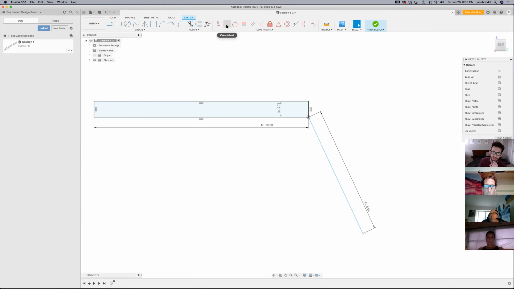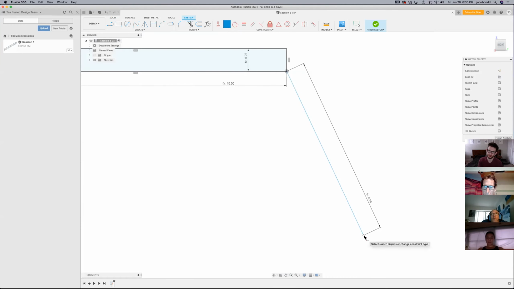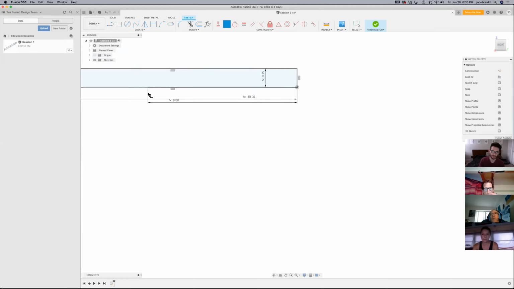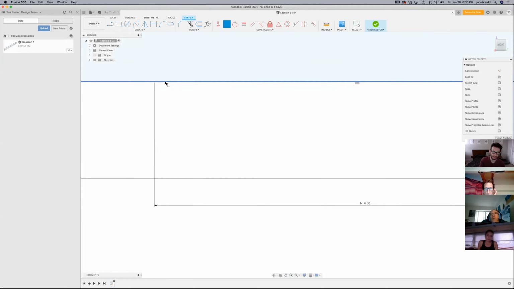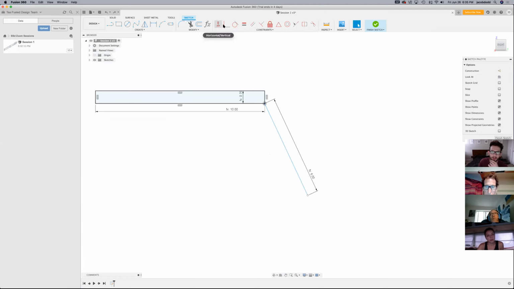So coincident means one of the points, these sort of faint white dots on the end, you can link one of those to another object. So if we were to click on this dot and then click on this bottom edge of the shelf, it'll snap around. You can't really see it because it's kind of hidden there, but it's there, it's lined up. So that's the first two.